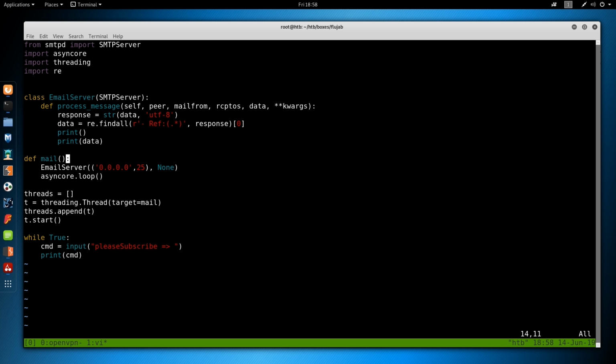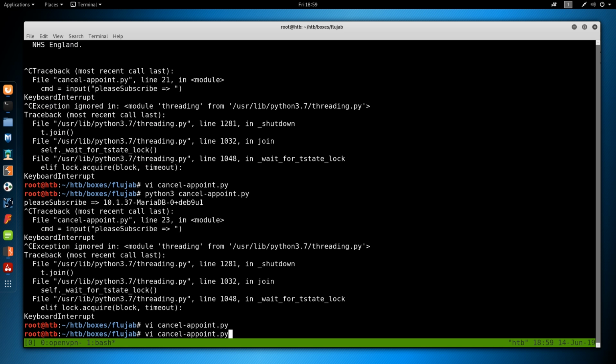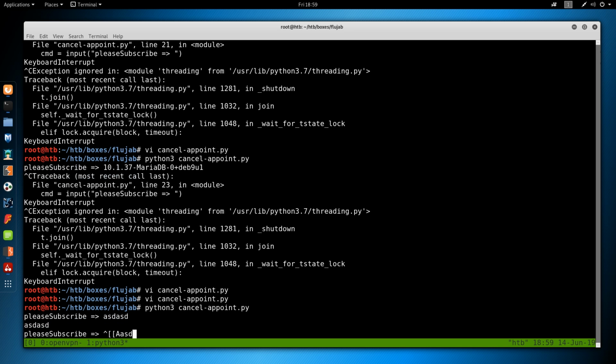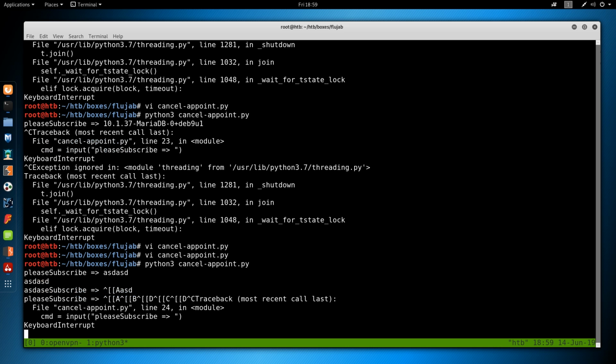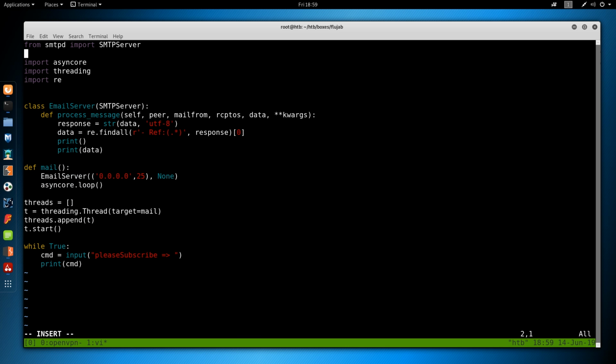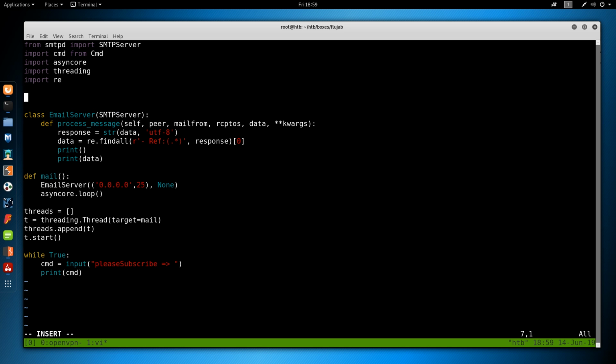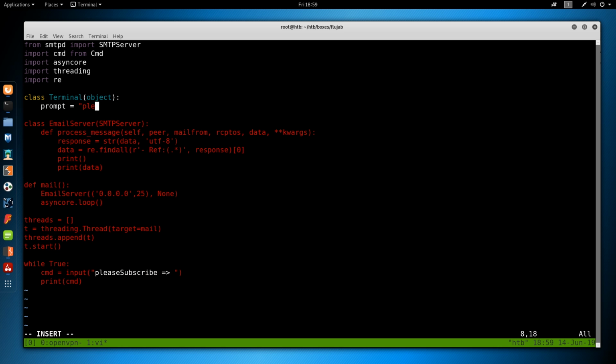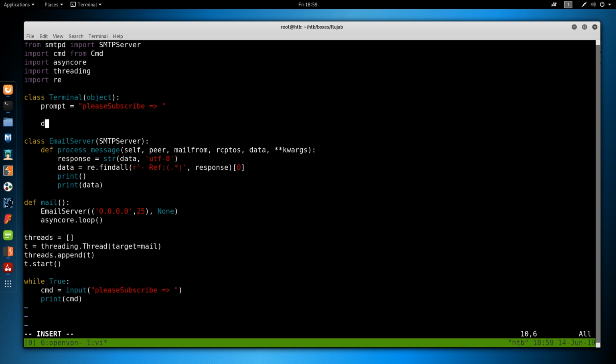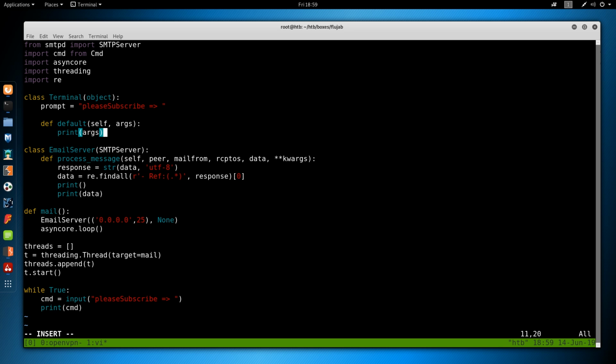So let's see, what do we do now? We have to make an inject loop, but before I do that, let's improve this little looping thing, because right now, if I do something, I don't have the up arrow and I don't have left and right, so it'll make it a big pain to type in the future. So let's do from cmd import Cmd. And we can do class Terminal, and I think prompt is equal to "Please subscribe". And then we need, was it do, or just def default, and I think that's self, args, print args. I hope that's right.